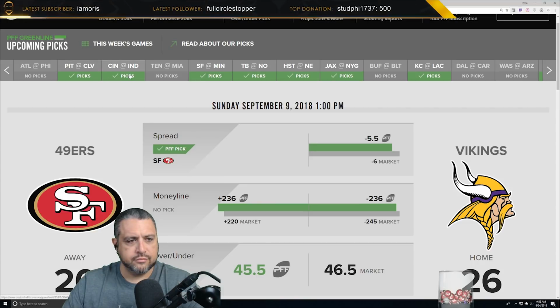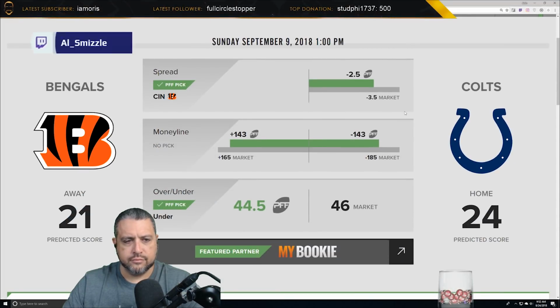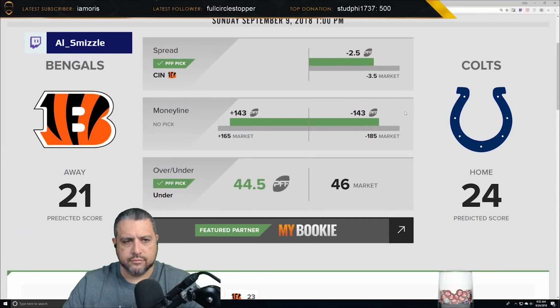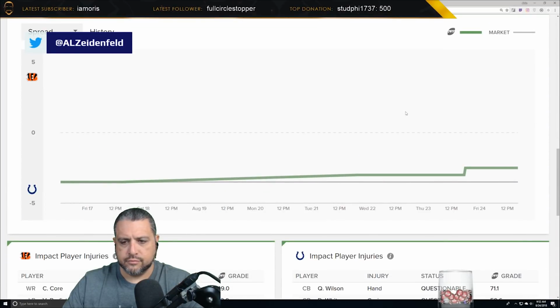They're not making predictions based on what they think is going to happen. It's what they think is going to happen plus how they think people are going to bet it. Whereas this is just raw. Here's what we think is going to happen, and based on what happened last year, we were very accurate with that. So I'm going to look at this.